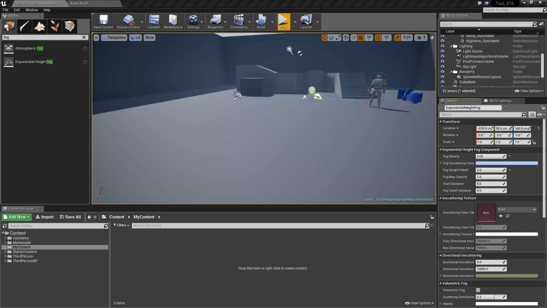Zelati has one. How do you get variables from the level blueprint? You don't. You don't want to use a level blueprint.